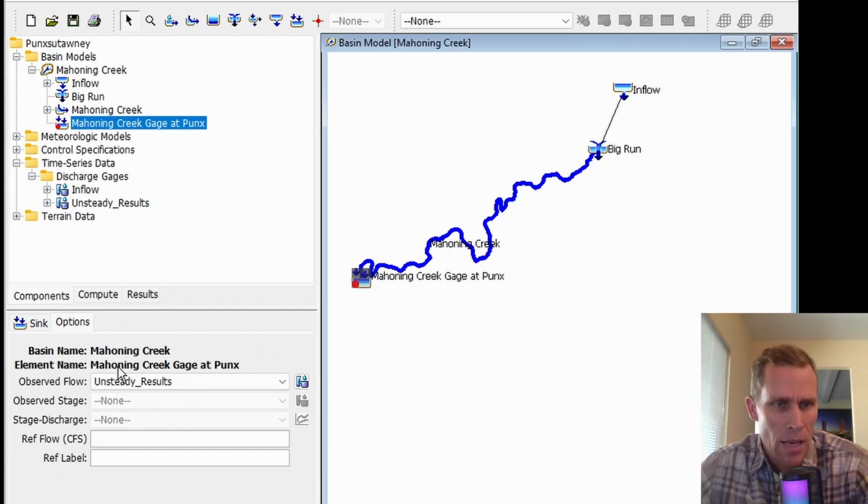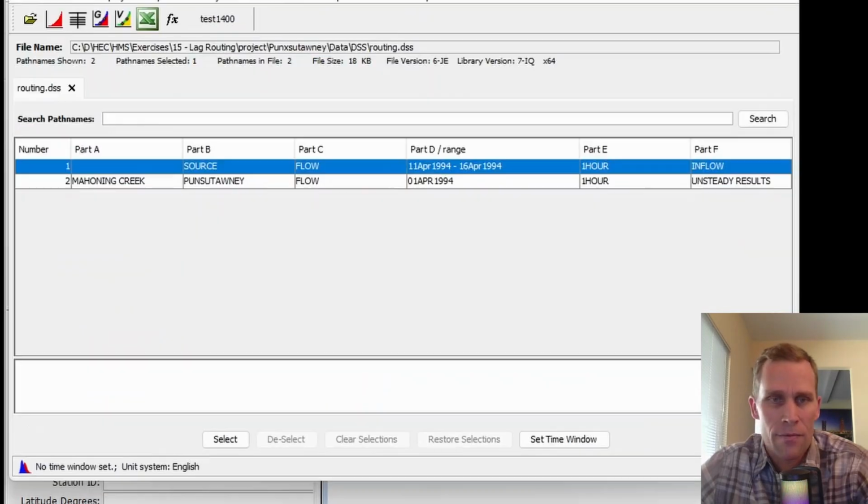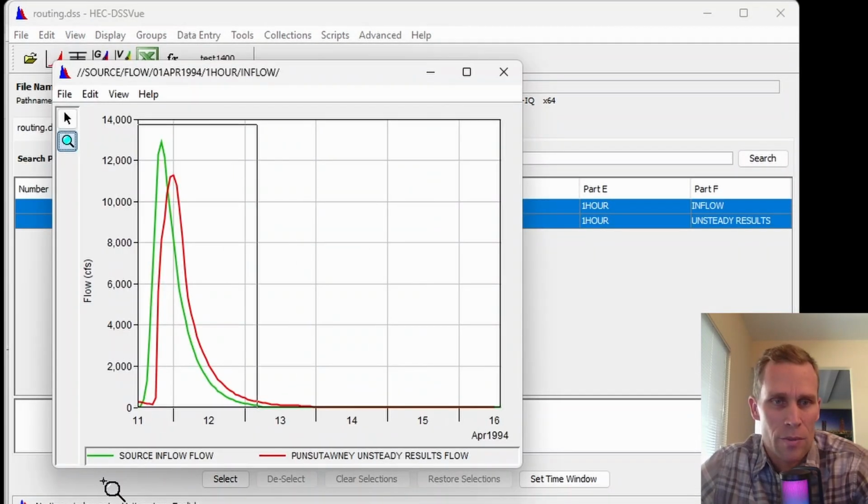selected. And what we see here for observed flow is this unsteady results, which is the same as this right here. So this is actually going to be the exact same DSS file, but a different path, the other path that we saw. Let's bring up that outflow hydrograph in the same view as the inflow hydrograph. So here it is. I'll just select both of them. Let me just zoom in a little bit here.